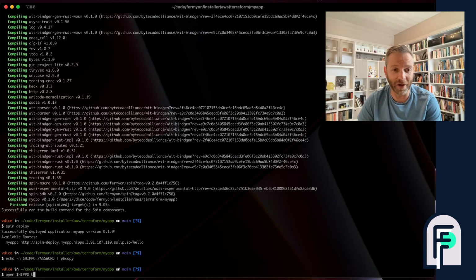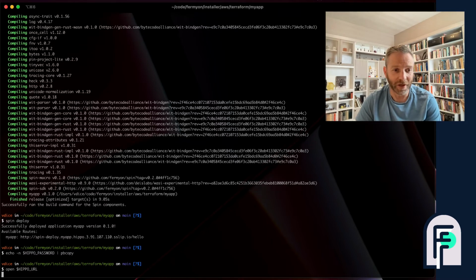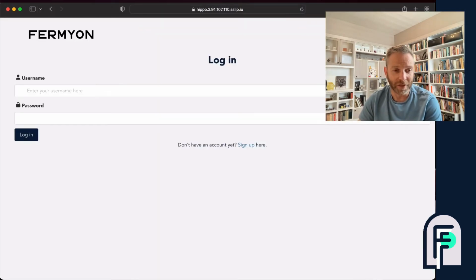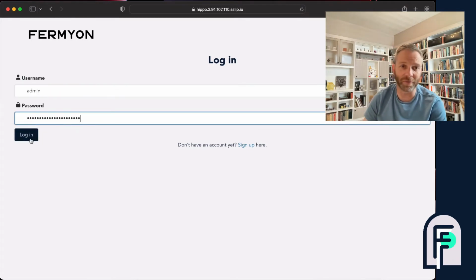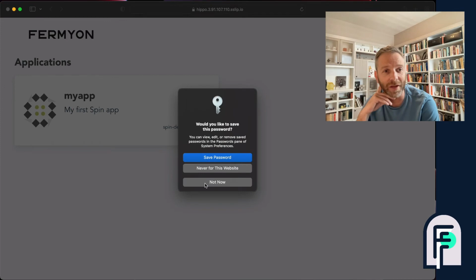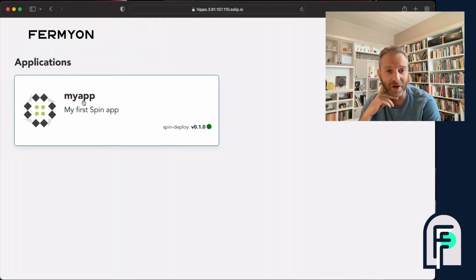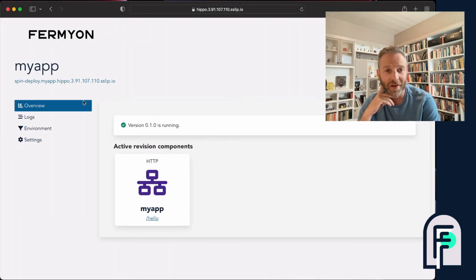So we're gonna copy the hippo password using pbcopy. Then we're gonna open the hippo dashboard. Okay, so we know our username is admin. The default username is always admin. And then we just copied that password, so we can paste it. And here we are. So we've already deployed my app.